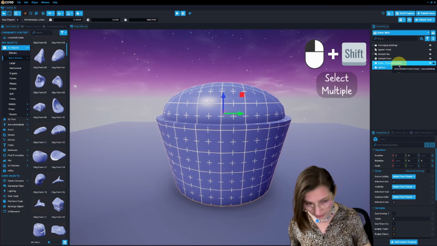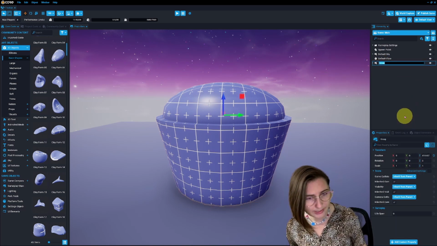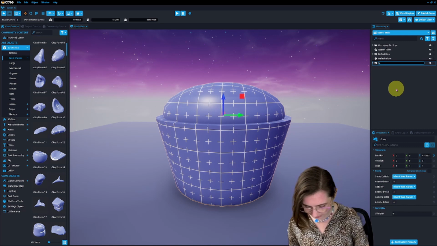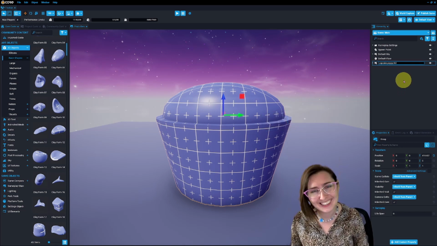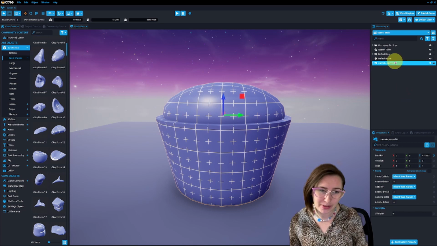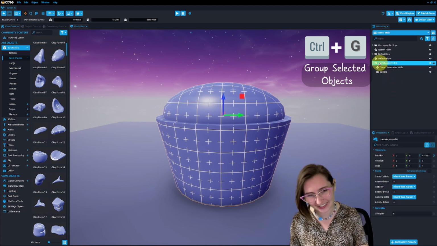Now I'm going to right click on these and choose new group containing these. Also, I'm going to call it Cupcake Yay. It doesn't matter. Okay. So also if I want to quickly group things, I can use, I think it's Ctrl G. So I have grouped these together.